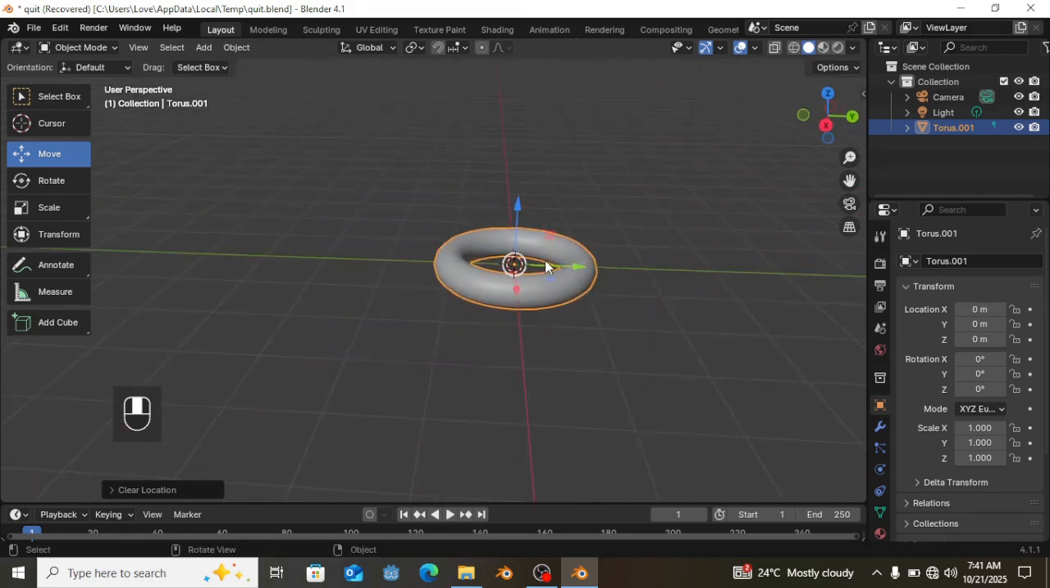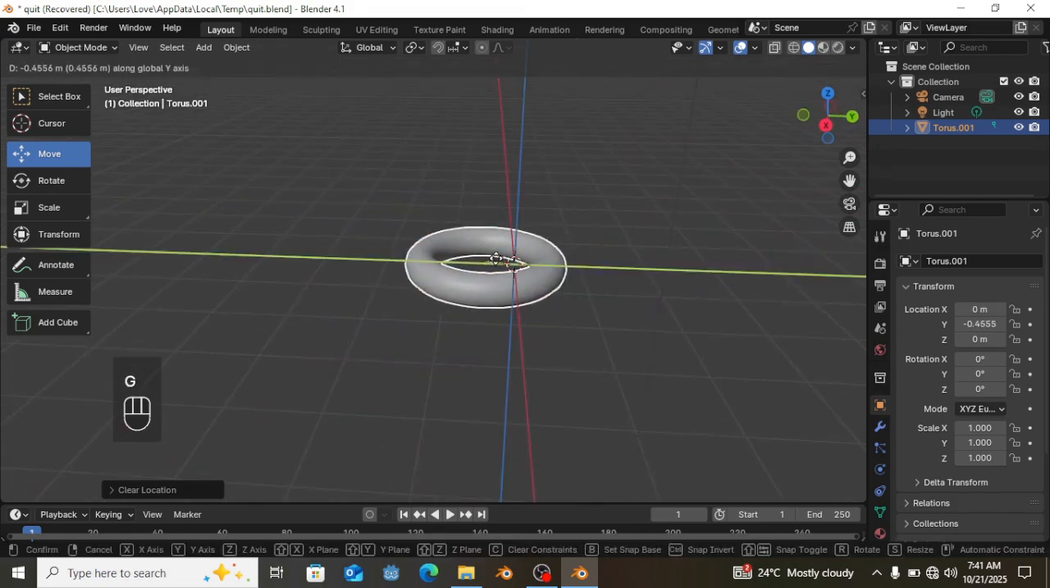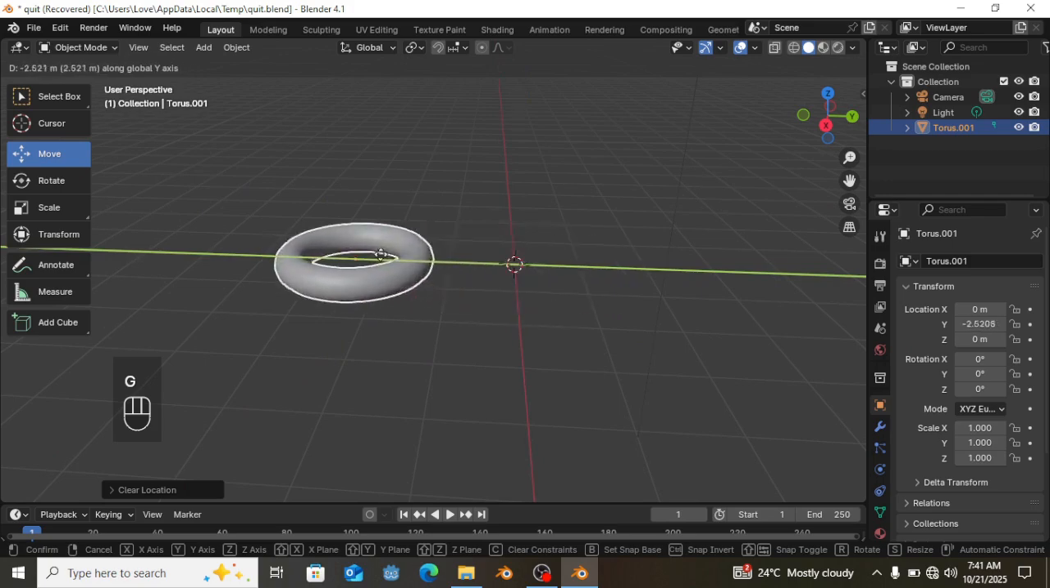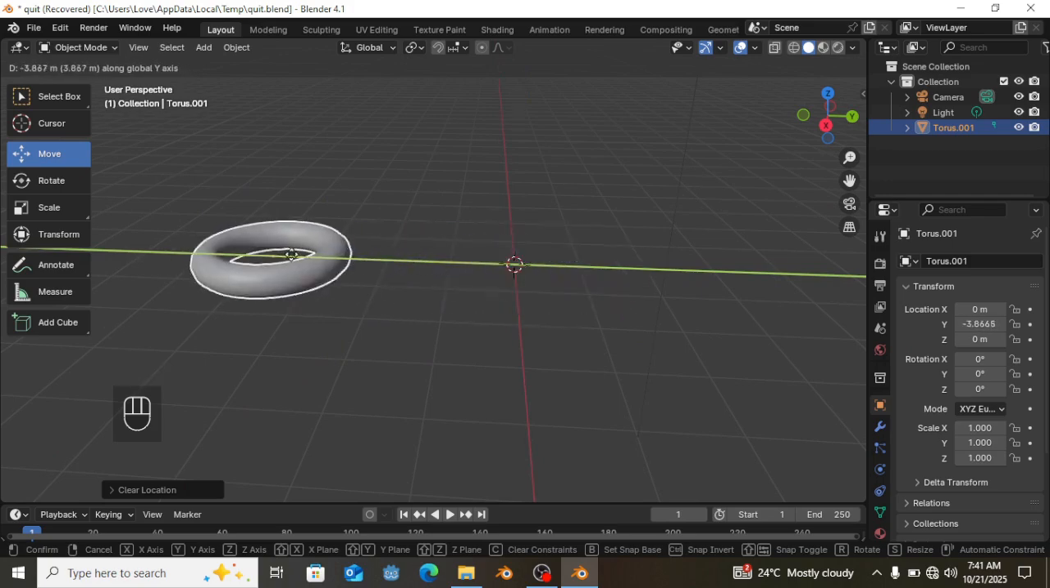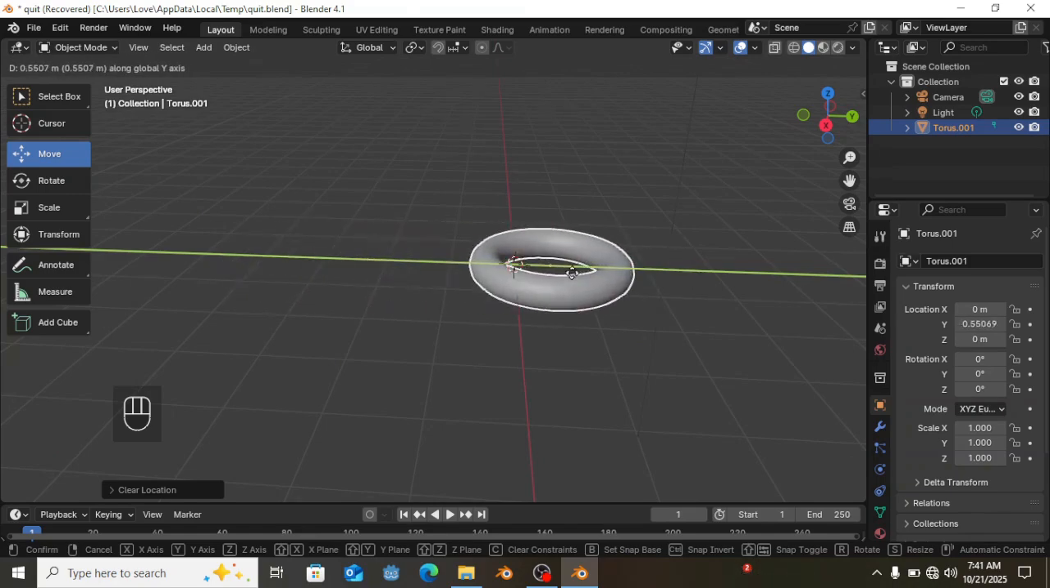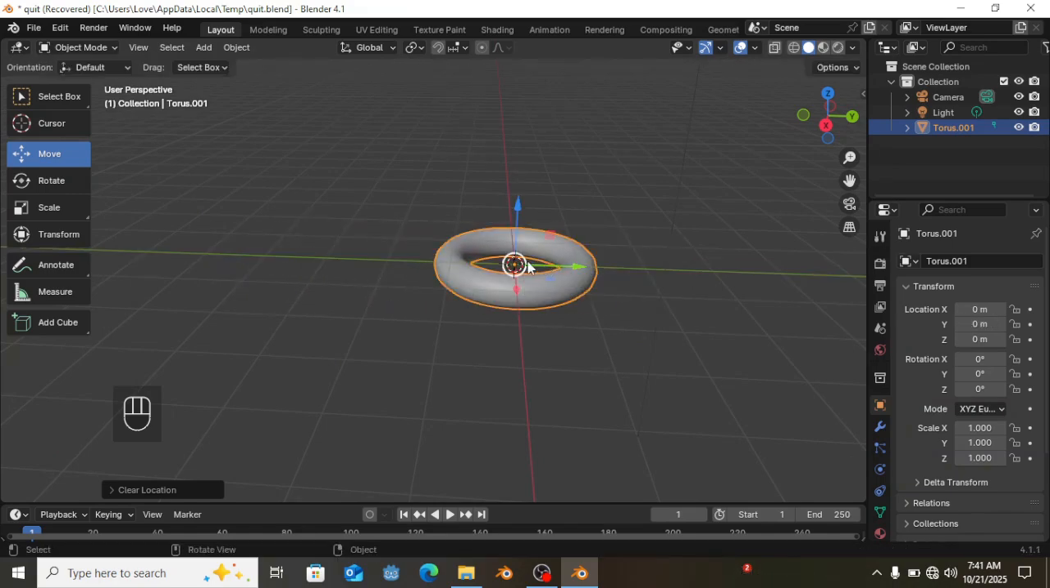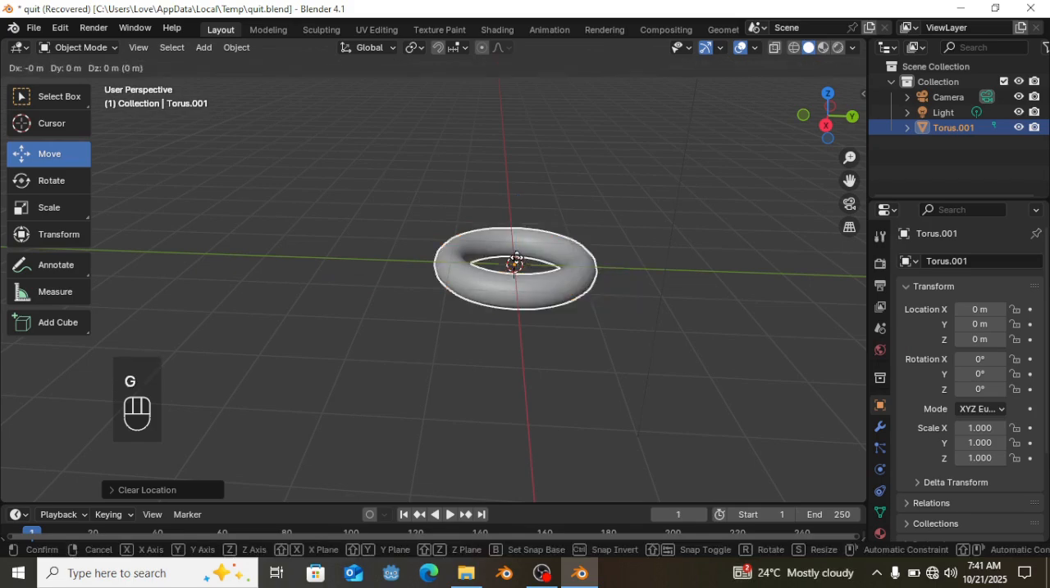And the same thing for the y-axis. When it's highlighted, you can just let go, and it's going to snap the object along the y-axis. And the same thing for the z-axis.